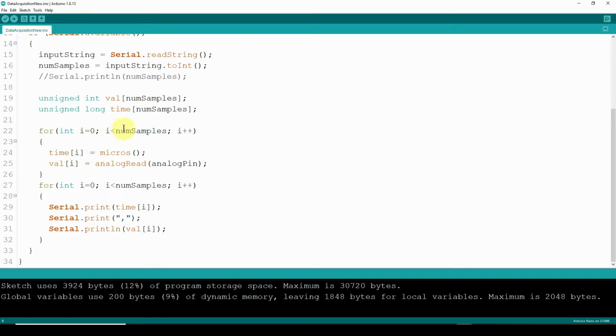So in this case, it would have been 20 samples. I'd have 20 values of time and 20 values of the analog read. And then, once that's all done and the arrays are all filled, I'm going to go through and print the values out to the terminal in CSV format, all right? So from zero to number of samples, I do three prints.